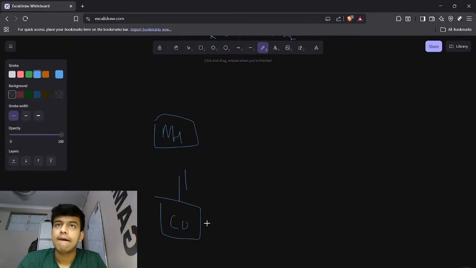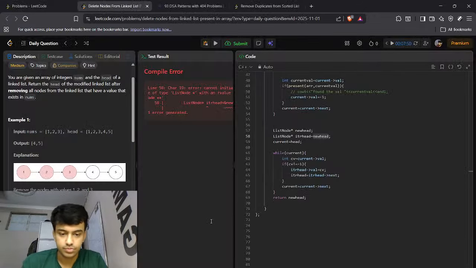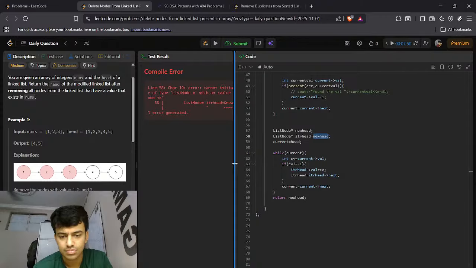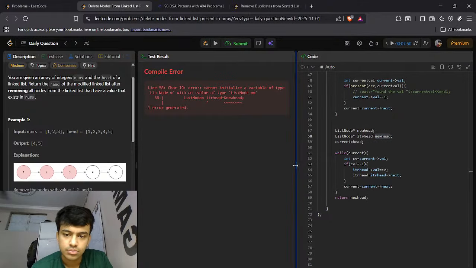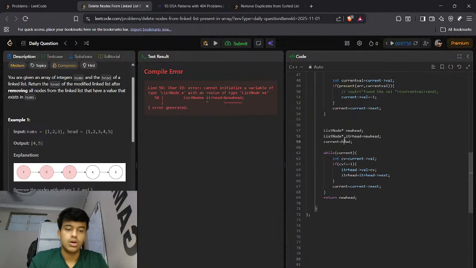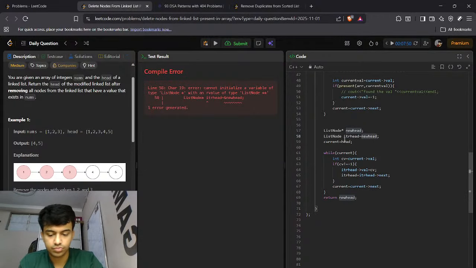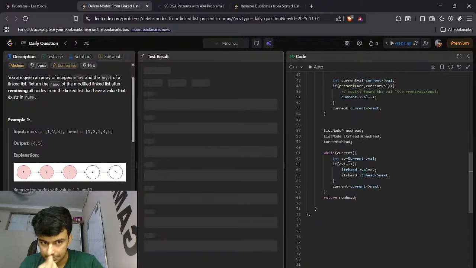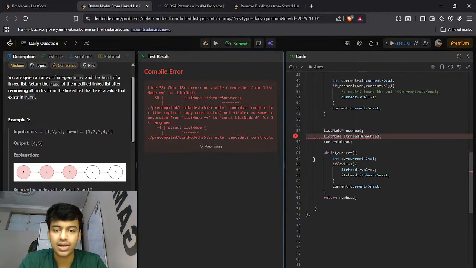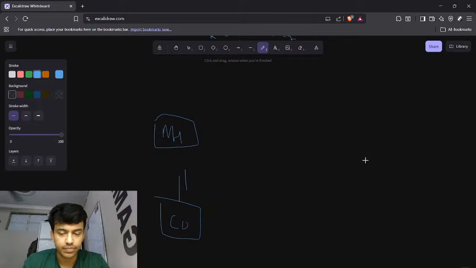The thing is, okay, I probably need to... but then it's... okay. Compiler error: no viable conversion from list node star star to list node. What am I even doing here? I need to make a deep copy, right?